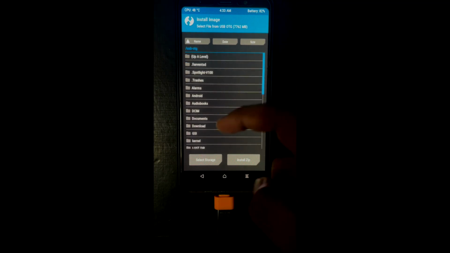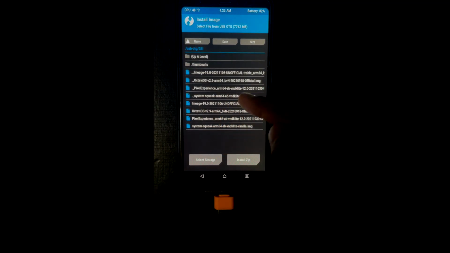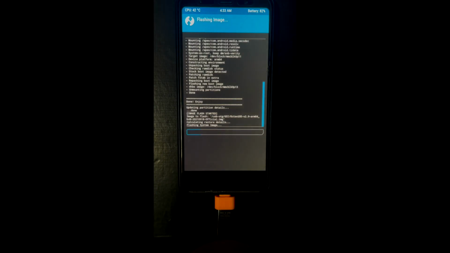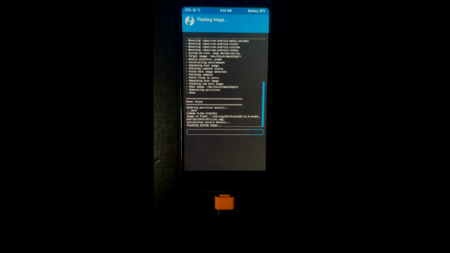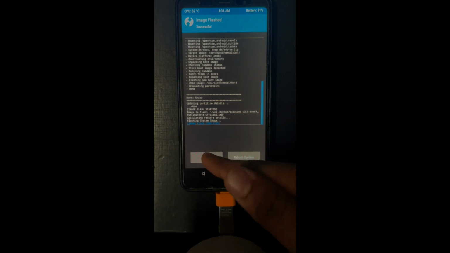After flashing the kernel, we're just going to have to flash an image, but not the Android 12 image, an Android 11 image. I chose Octave OS because it works the best. So I'm just going to be flashing an Android 11 GSI. I'm just going to skip to the part where it's done. Once it's done flashing, I'll hit back.